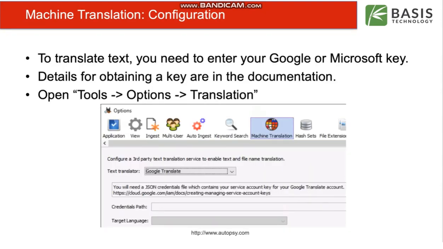Other configuration you can do when you're doing an installation, we do support integrating in with Google and Microsoft for machine translation. We don't provide the API access. You have to have a key for that. The details for obtaining that are in our documentation. But if you are doing this, go to the options panel, go to the translations tab, pick your translation provider, enter in the credentials, and you can also change the language that you want to translate to if you want to translate to something other than English.